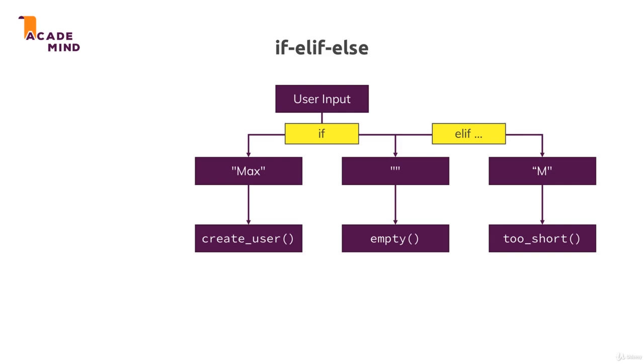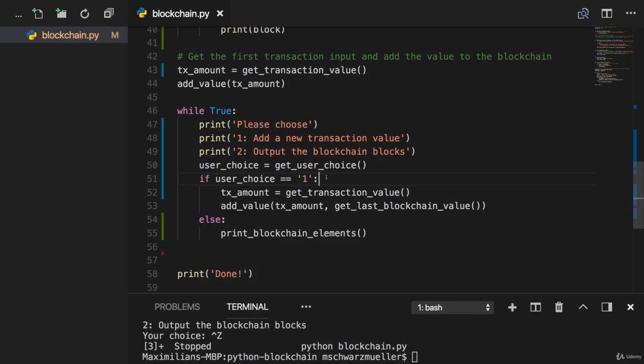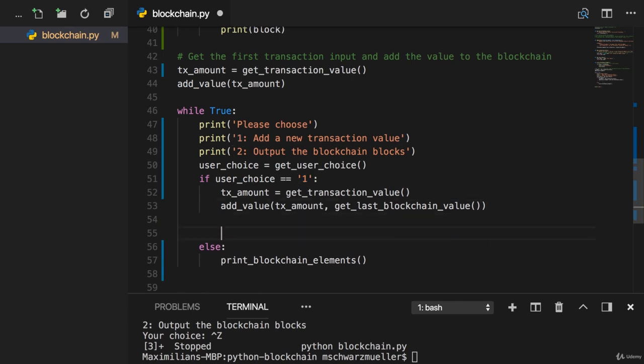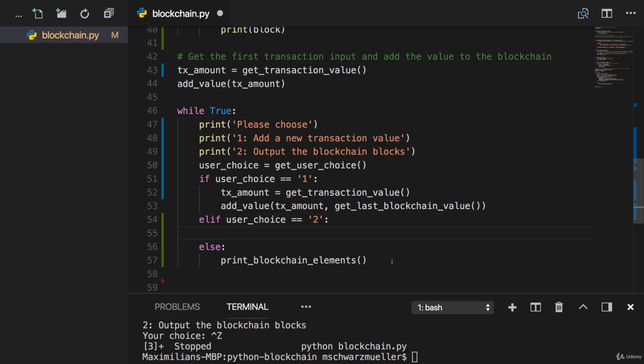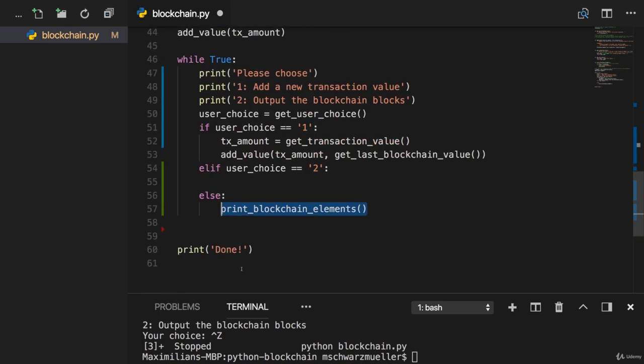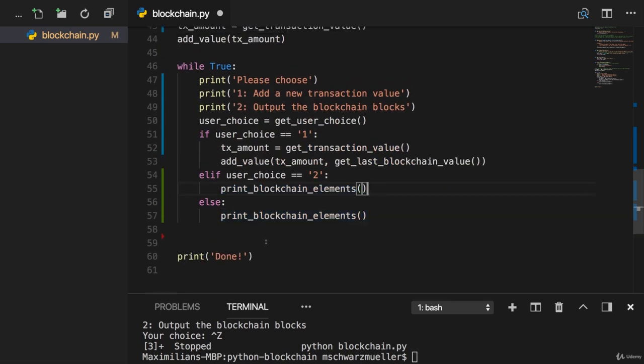Now let's see that in action. In our if statement here, we're only checking whether the value is 1. Now what I want to do is introduce my elif block, and elif works a bit like if, it's just, well, elif, but then you enter another condition again. So here I want to check if user choice is equal to 2, because only in that case, so again you enter a colon and use indentation, only in that case I want to print my blockchain.